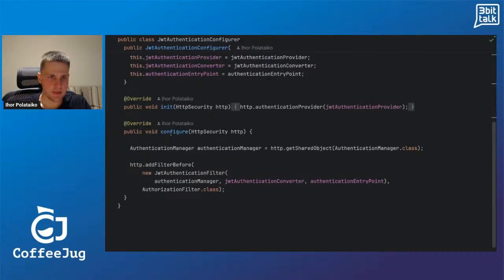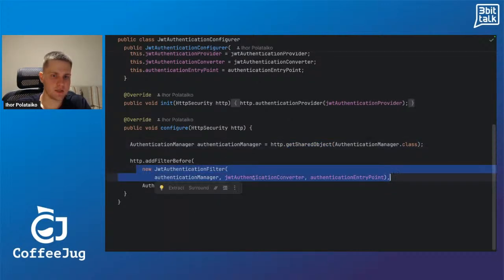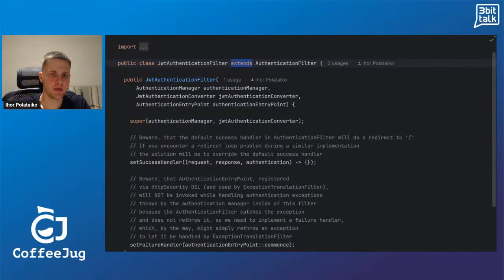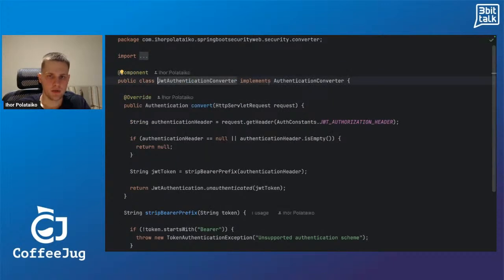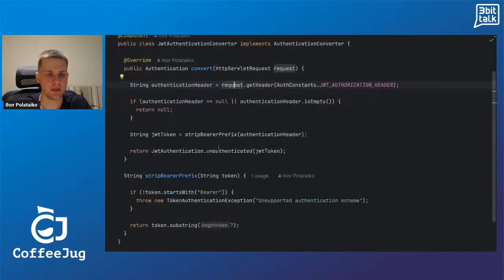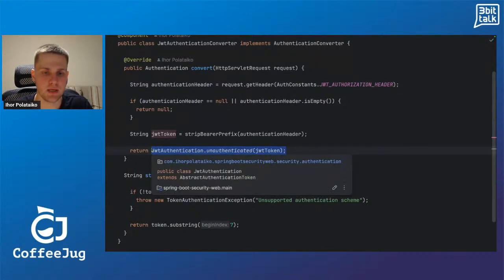And then in the configure method, we are fetching authentication manager from shared objects of HTTP security, and we are creating JWT authentication filter, which is based on the authentication filter. It extends authentication filter, and we are passing here authentication manager. Also, we are passing JWT authentication converter, which implements authentication converter, and it fetches the token from the header, strips the prefix, and returns unauthenticated instance of authentication.